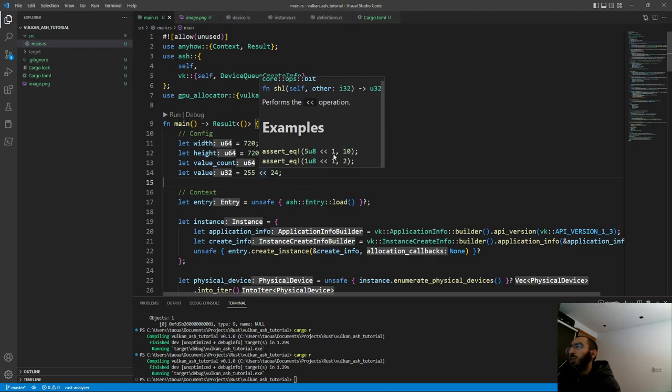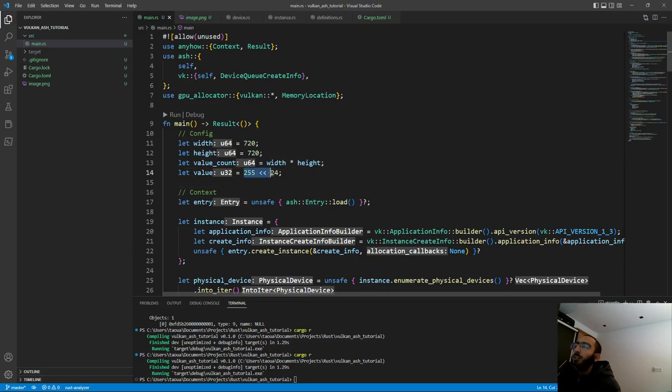Five. So 1 bit, right? 5 1-bit. Oh yeah, 1 1-bit. Now this is interesting. So here I'm saying 24. Oh yeah, so the alpha. Okay, so I'm setting here the alpha. Interesting. Nice. So I figured it out, I guess.